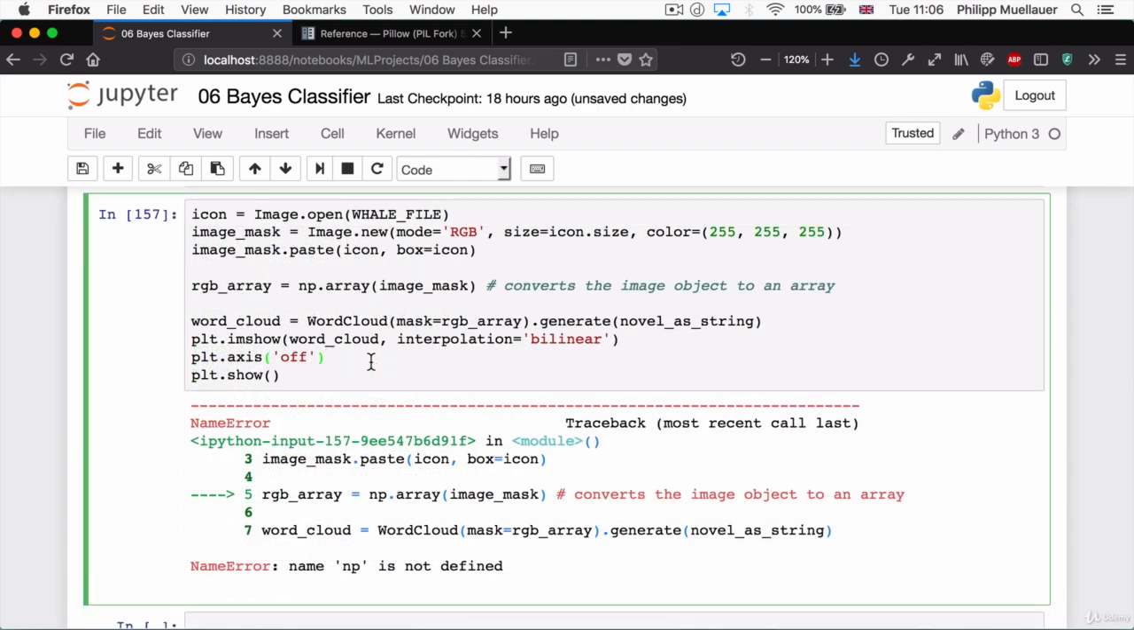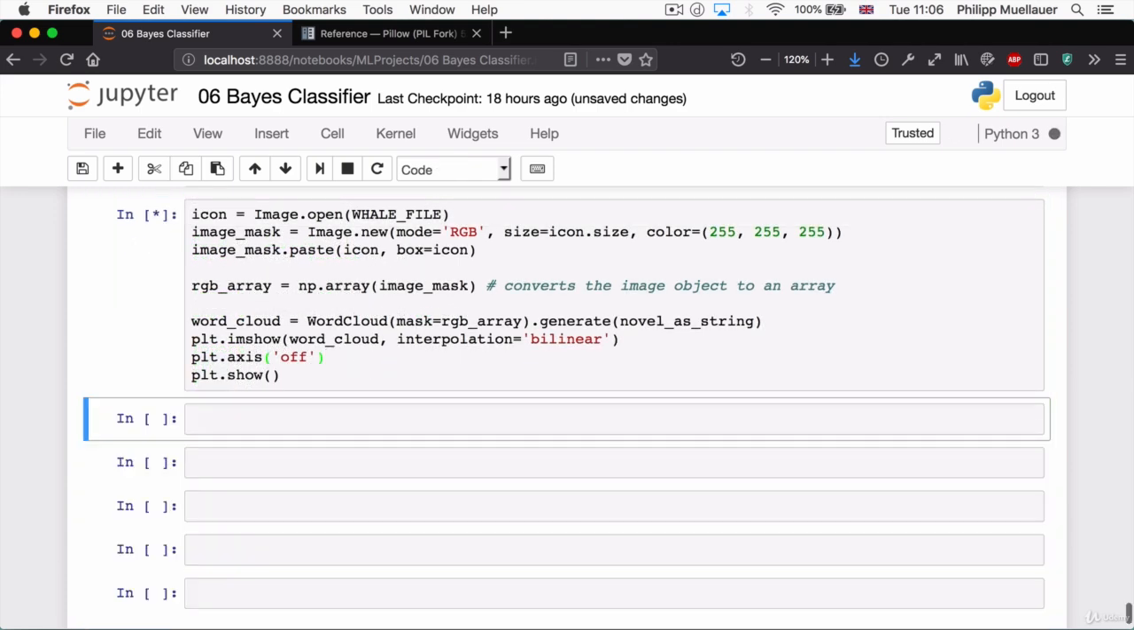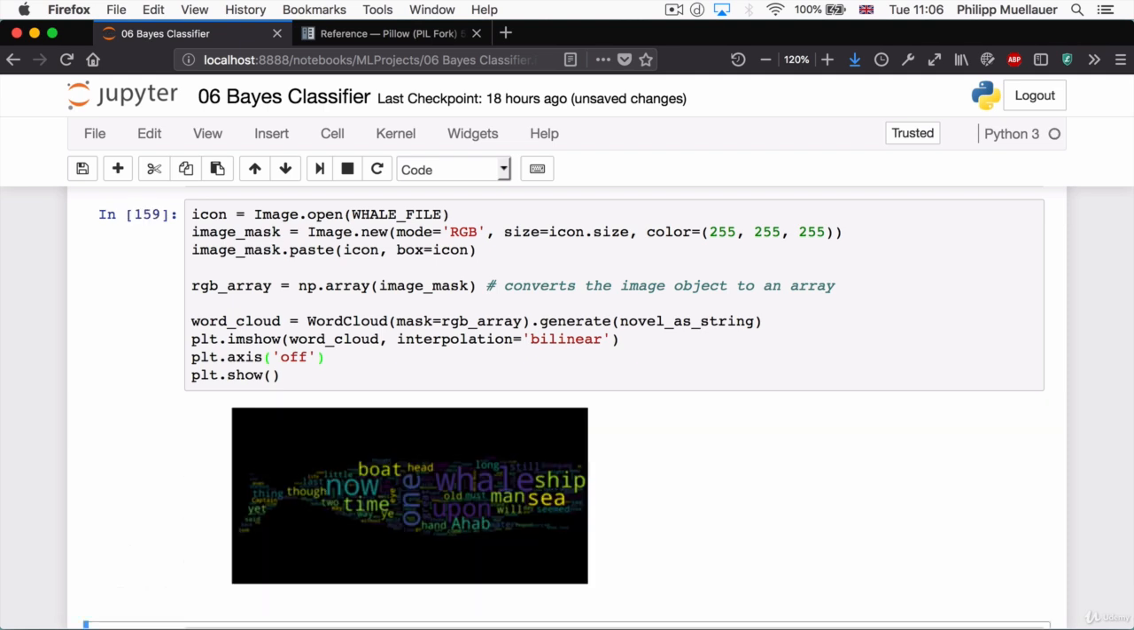Now we can refresh this cell and see if it runs. Giving it a little bit of time, we now see our words superimposed on the whale. Brilliant. So this is really cool, but I think we can style this a little better.